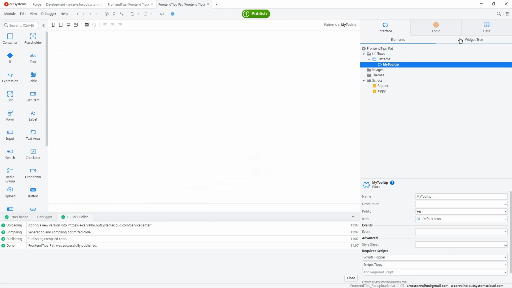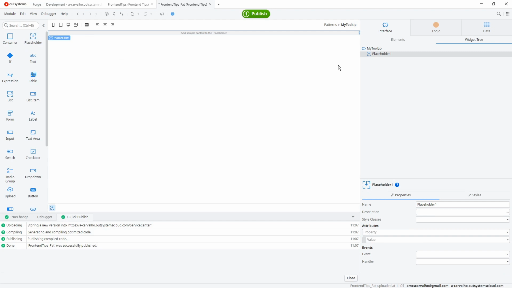So this is my tooltip. We need at least two placeholders, one for the trigger and one for the content. So let's add them here. This will be the trigger and this will be the content. The trigger is where we will interact, the content is the placeholder that we will display.